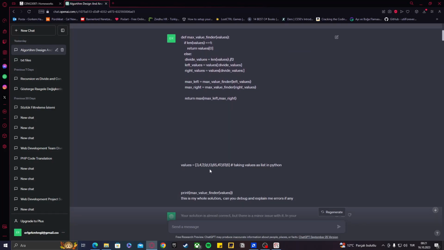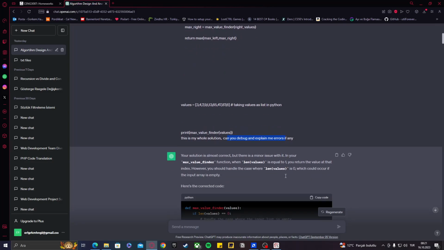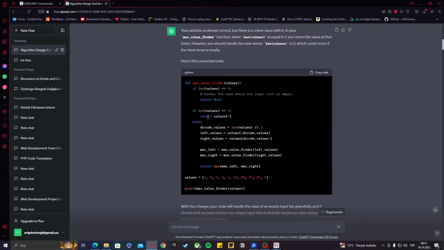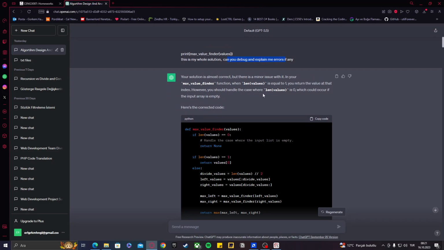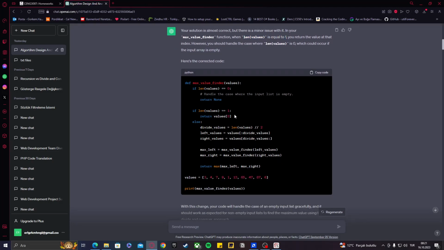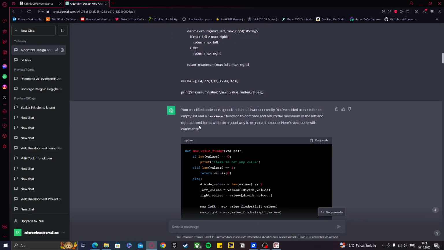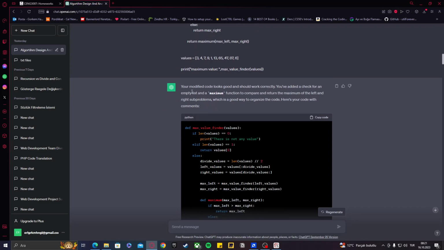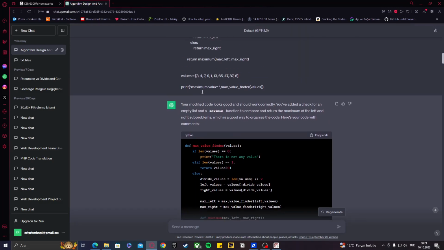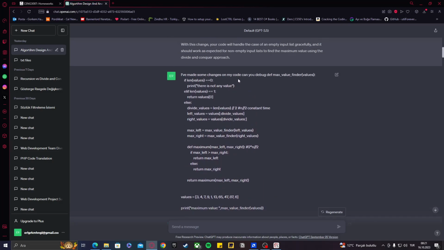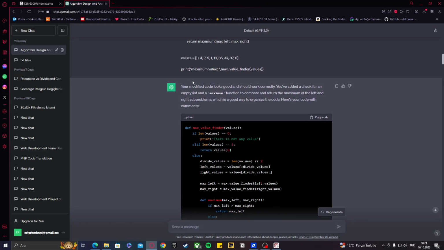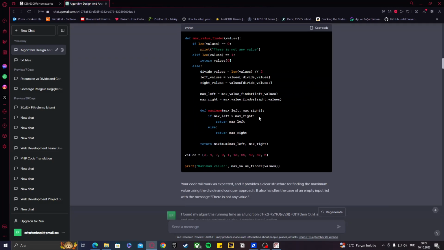And in here, I wished to debug my code, and ChatGPT warned me that I do not have any semantic code for when the length of values is equal to 1. Actually, there's probably a way I can make it faster. Sorry. Then I just asked it to redebug, and it gave me code that works correctly.